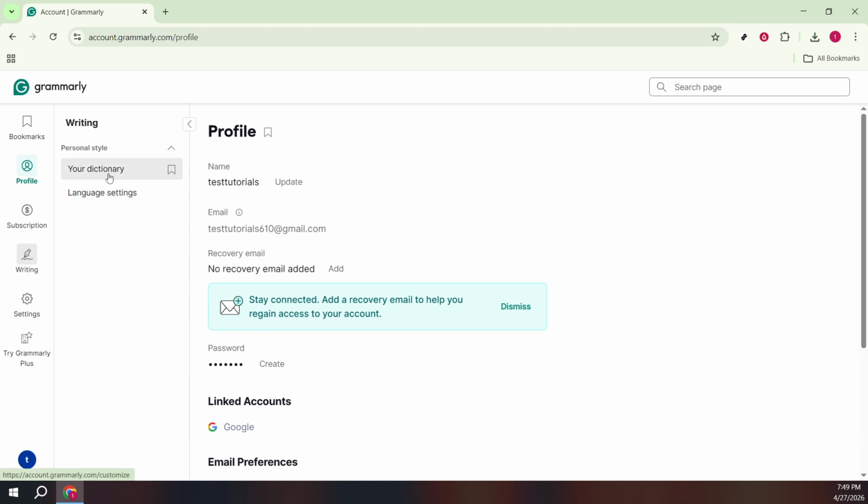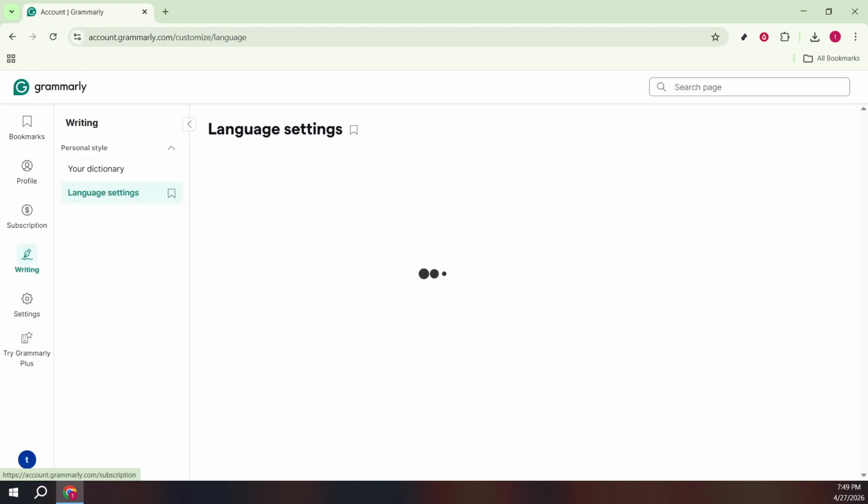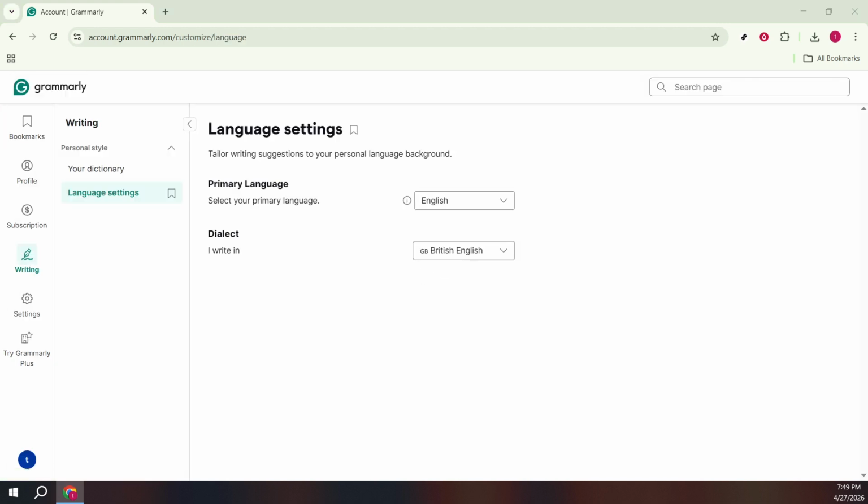Next, open language settings. This is the hub for regional language preferences and spelling rules. Changing settings here won't rewrite your content, but it will adjust the guidance and corrections Grammarly offers as you type, which is exactly what we want.